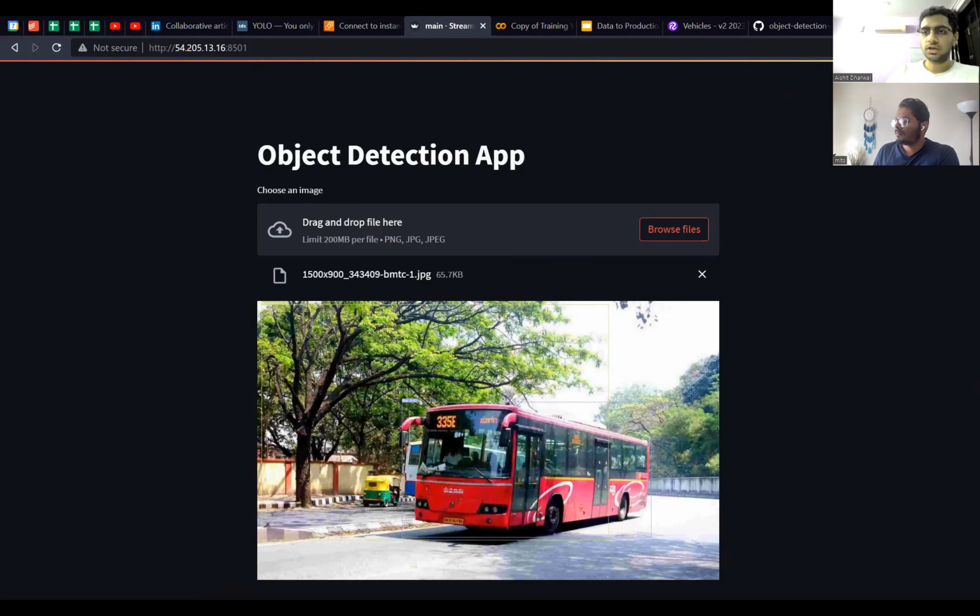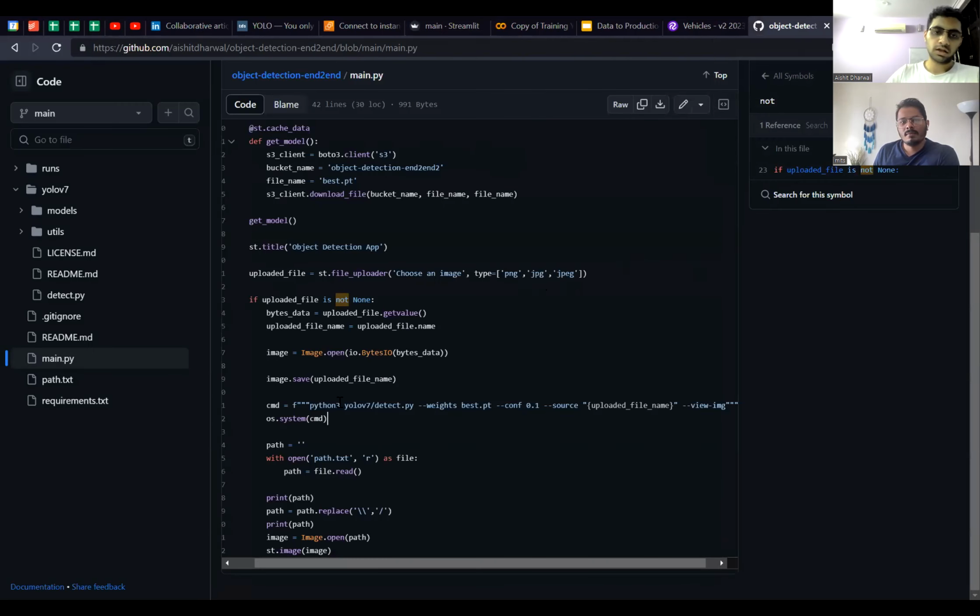Is that image uploaded stored in S3? No. If you just see the code, what it is doing here is saving the image locally, right? So this will save the image in the EC2 instance. Wherever this code is being run, it will save the image there.